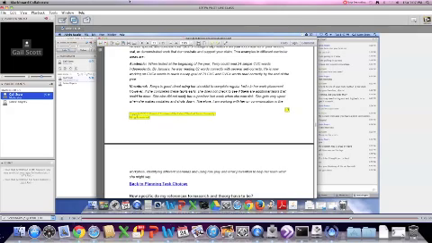I have no idea why that's highlighted. Did I do that? Doesn't look like I can undo that. Okay, never mind.